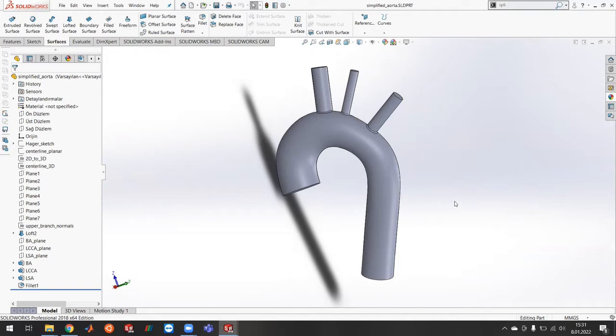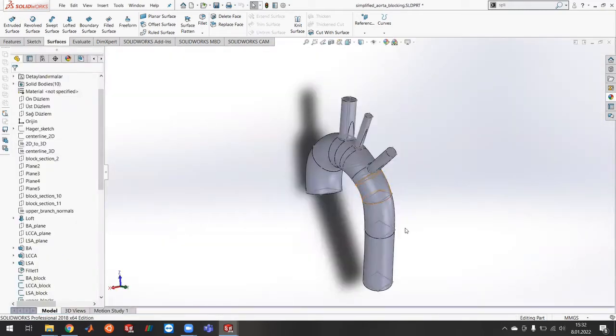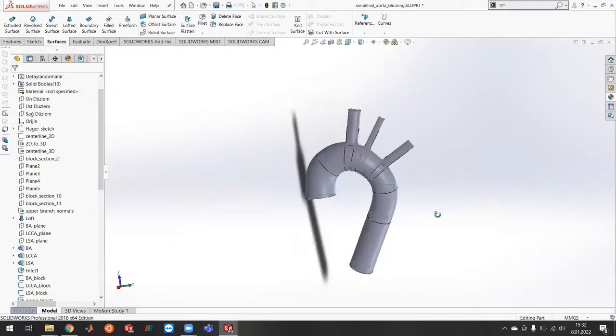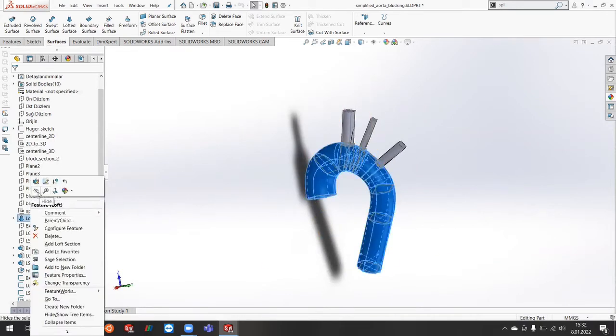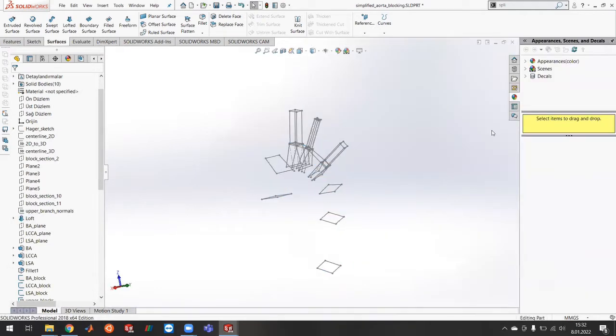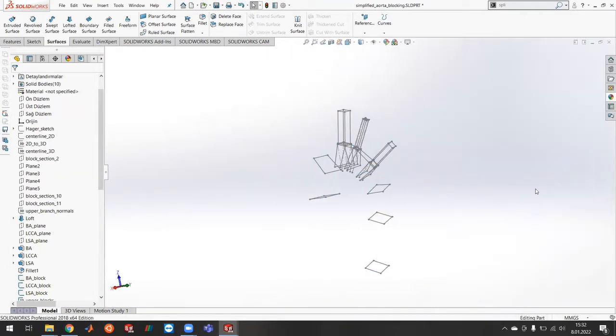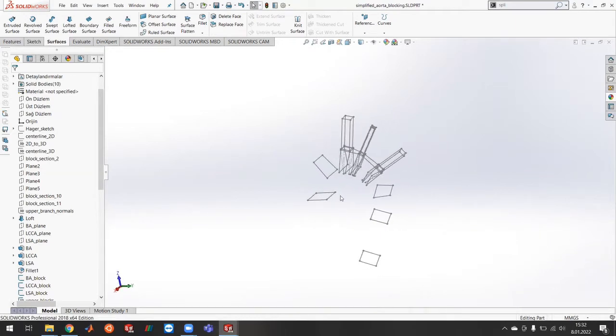Before importing this geometry to ANSYS ICEM CFD, in Solidworks, I made some adjustments. First of all, I created the blocking in Solidworks. This is our geometry, and let's hide this. So this is like a layout of the blocking I will create in ANSYS ICEM CFD. I did this because I want to store the exact coordinates of these points so that I will have a blocking in ICEM just as I want it.